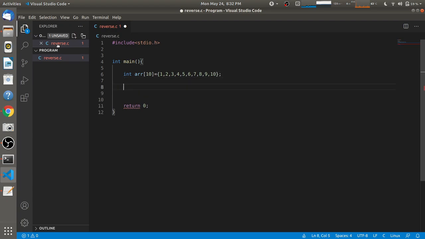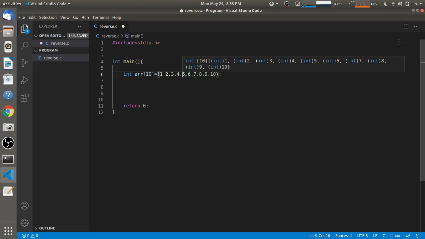So what we are going to do to reverse this array is we are going to swap this first number, that is 1 and 10 and 2 and 9, 3 and 8, 4 and 7, and 5 is going to remain at that position only. So swapping between these numbers, that is 1 and 10, 2 and 9, 3 and 8, 4 and 7, is going to give us the reverse array.